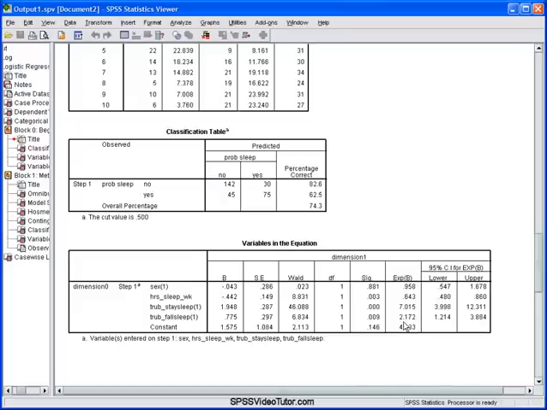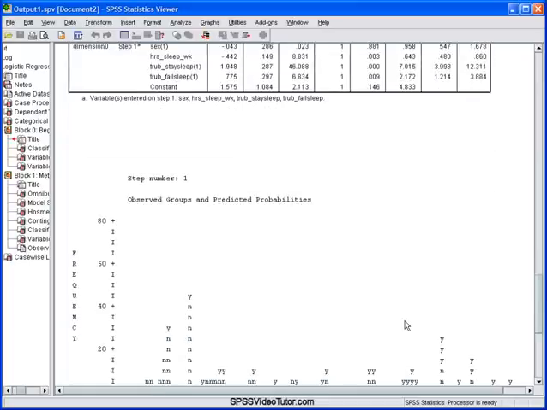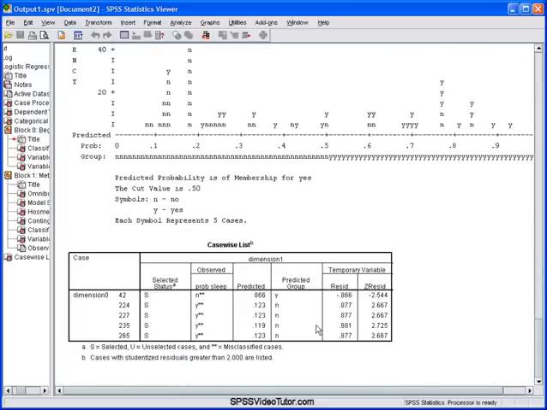Now, when we go down to the last table, this indicates the cases in your sample where the model does not fit well at all. It displays cases that have a z residual value above 2.0. If your z residual values are greater than 2.5 or less than negative 2.5, the specific cases should be examined for possible errors. Now you know how to perform and interpret a logistic regression.